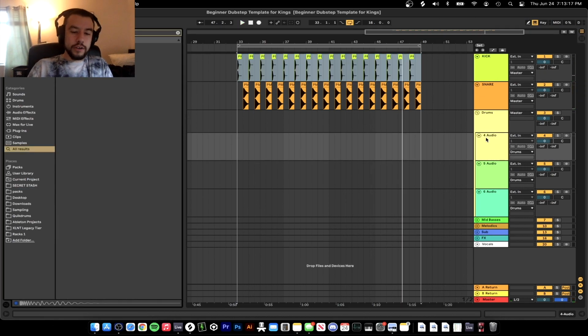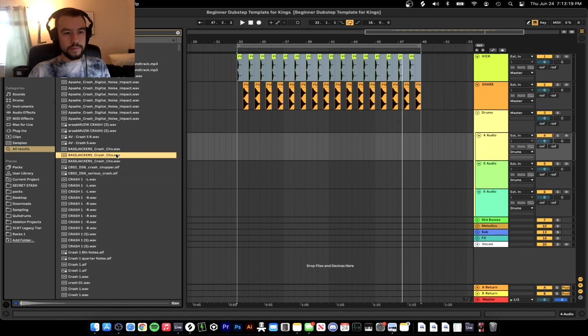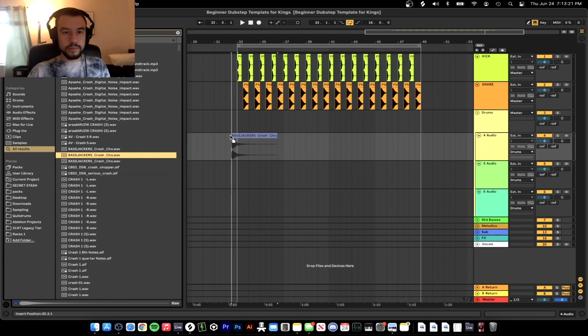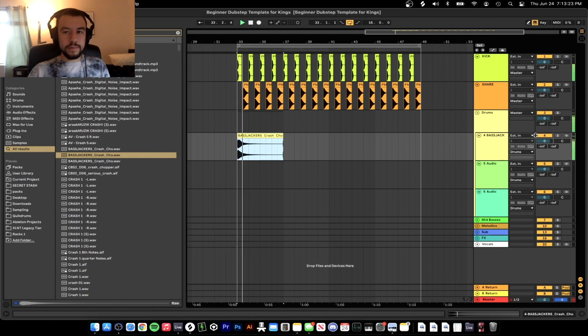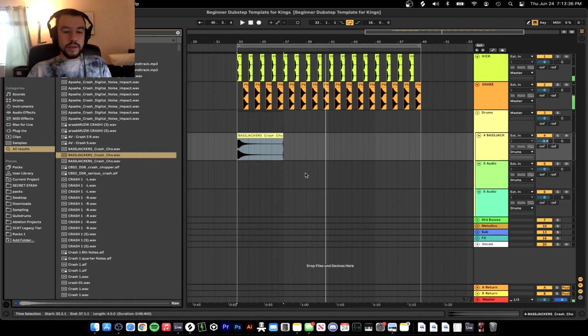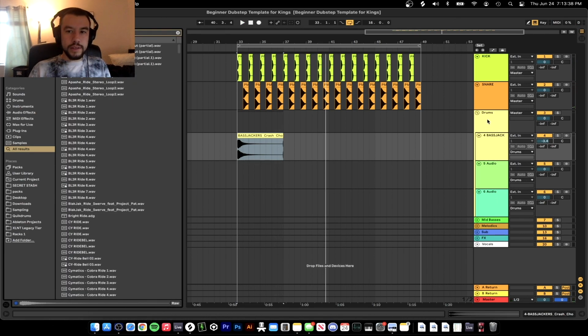Awesome, now we can add a crash. And we could put it on the 1. You can always press this metronome to make sure you're on time. And then we can start adding more drums in this drum section. We have our audio tracks already ready to go, so we're just going to drag them in.